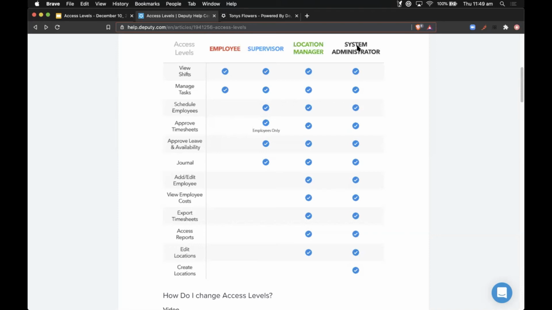otherwise you would create a bottleneck for yourself, because you will be the only person. If you look at all those permissions, you will be the only person who can do those things if you only have one system administrator.